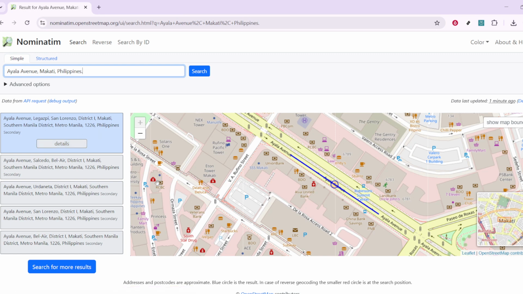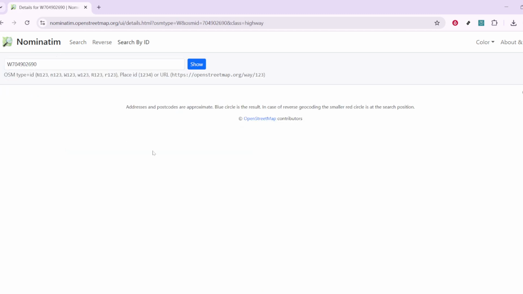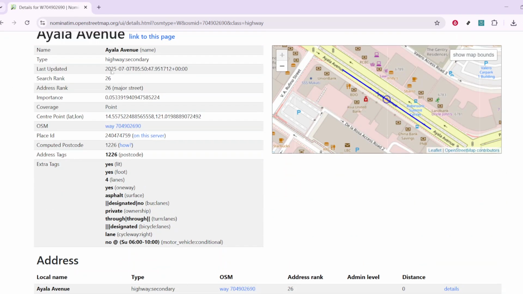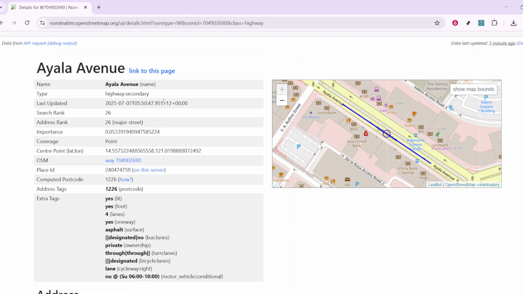You'll see a list of potential matches appear just below. Each search result will be accompanied by a pin on the map to visually indicate its location. This can be particularly helpful if you want to confirm visually that the result is pointing to the right spot.